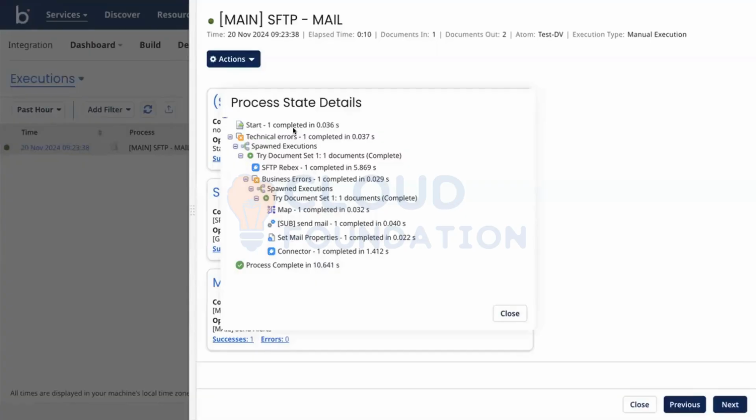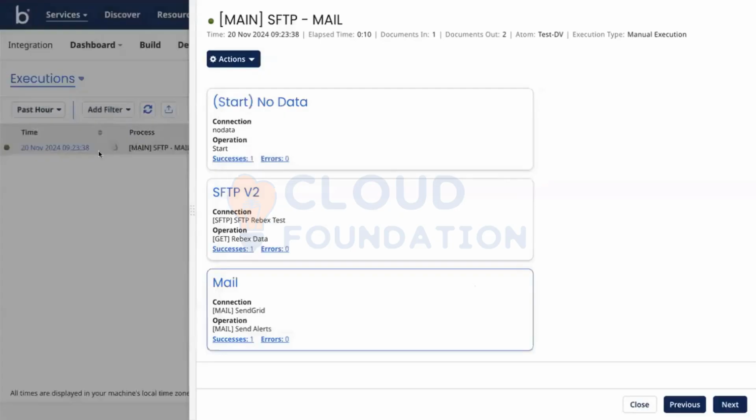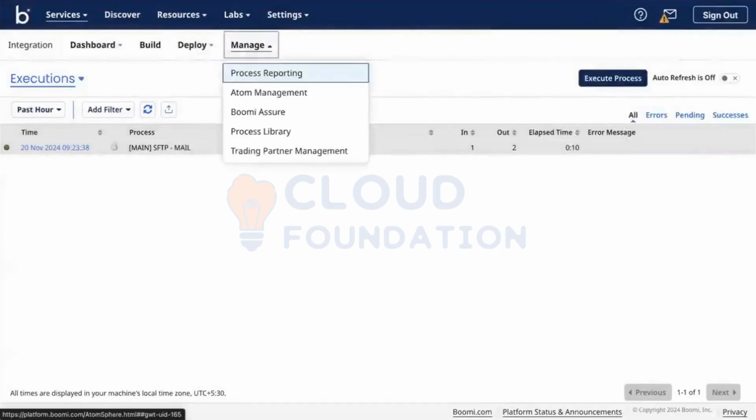This way, when you have big processes, just reading the logs alone, you might not be able to figure out where it failed exactly. There might be some confusion, so the process state helps. Wherever it fails, it will highlight. Let's see an example of it.